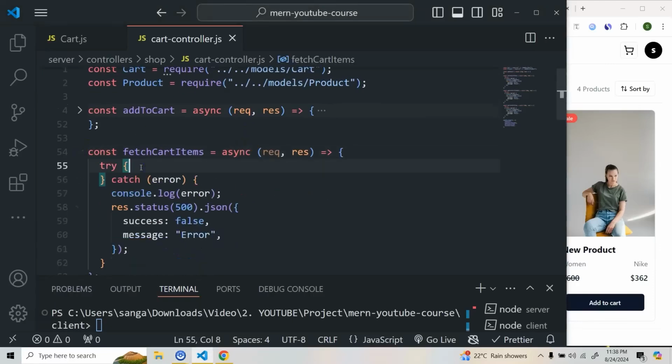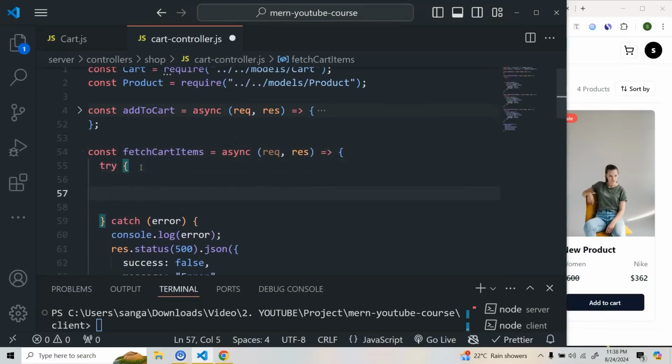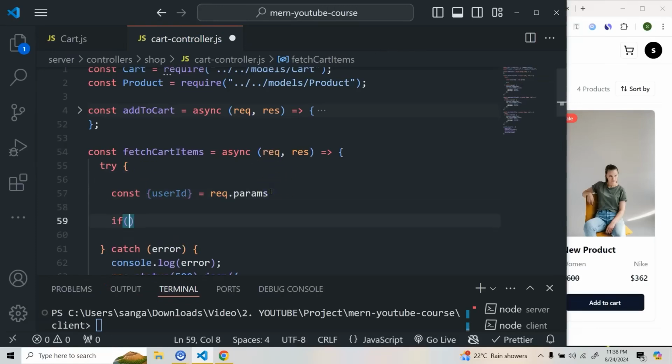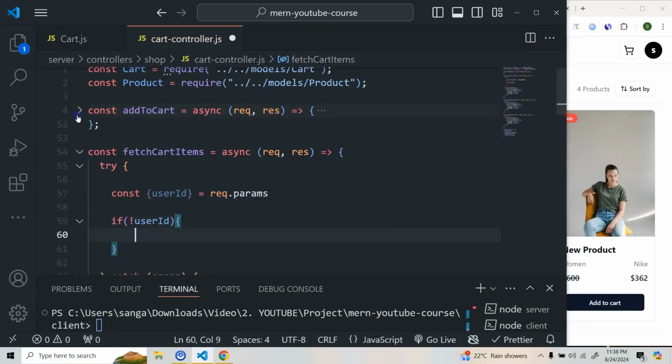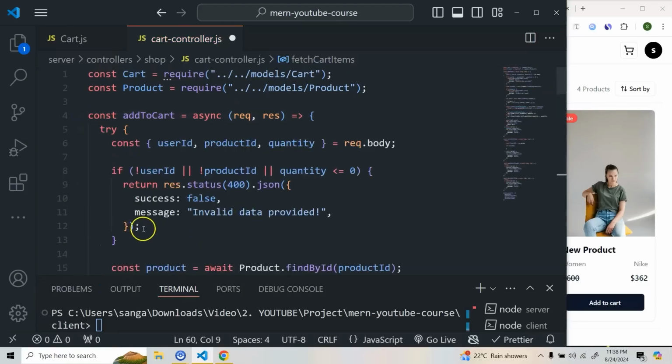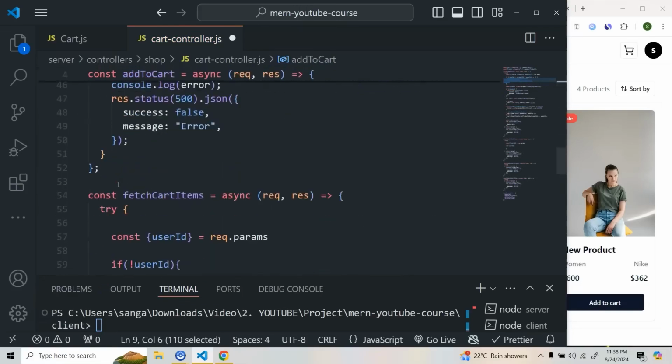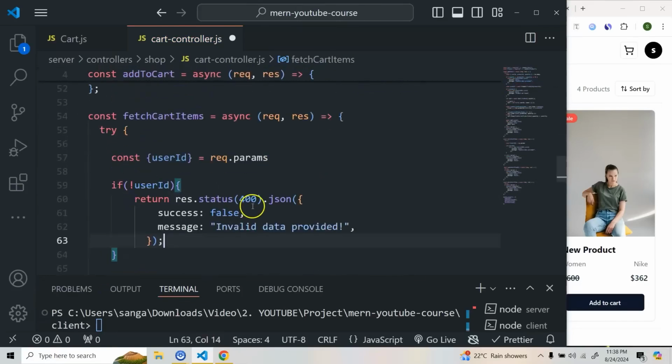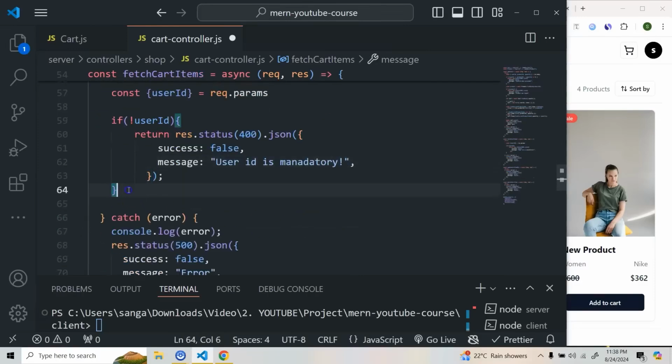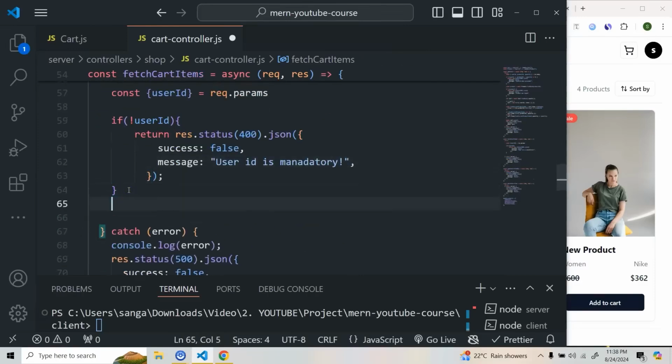So here the first thing we're going to do is get the user ID, that is, for which user ID we are fetching the cart items. So we'll do request.params and we'll get the user ID. Alright, and then here we'll check if this user ID is not present, so we'll return some error like user ID is required, something like that. So let's copy this and we'll return user ID is mandatory.